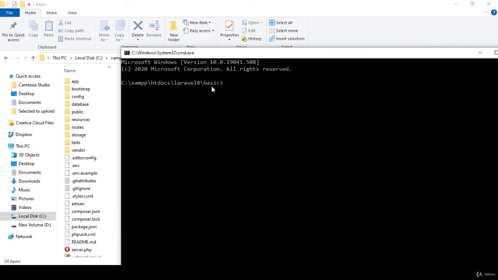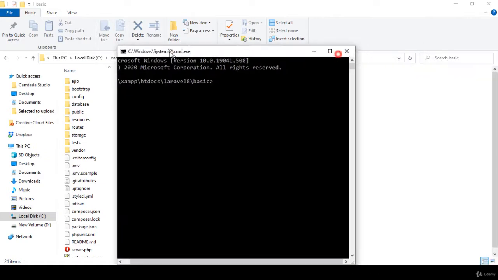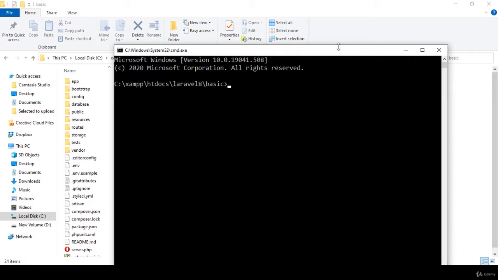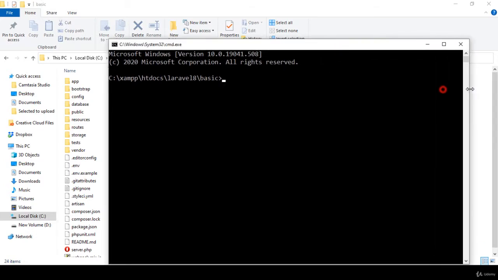I'll make the window a little bit bigger, then it will be very helpful to you. Okay, so here I want to create a controller. To create it, you have to write php artisan make:controller. Then I want to name the controller ContactController for our contact page. Whatever name you like, I name it ContactController.